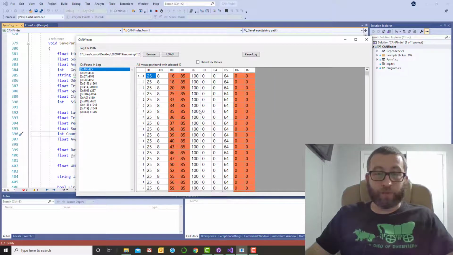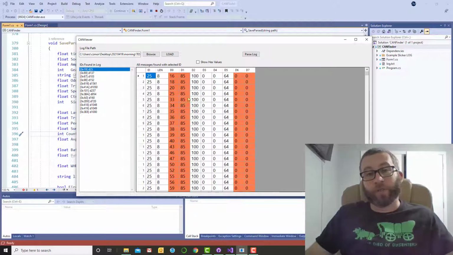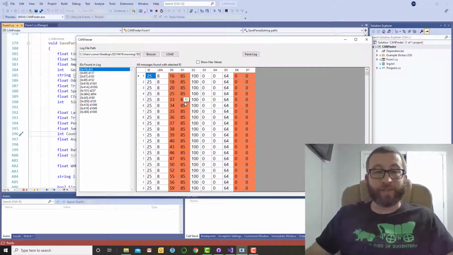Usually with this program, you can just stick with decimal. Now, these orange columns that you see represent that during the log, the same message IDs get sent over and over and over again as things update. It's just part of how the CANbus works.